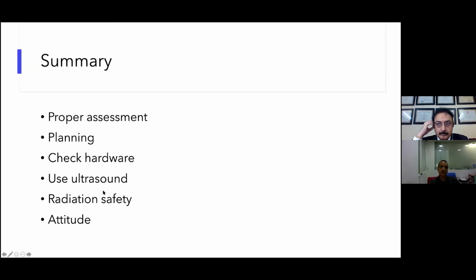I would say always use ultrasound, and I would use it for all punctures. Definitely for obese patients, definitely in the pediatric age group, to have very, very precise punctures. Radiation safety cannot be overemphasized. The right attitude in treating the right patient in the right way, and of course, asking for help when it is required. Thank you very much for your attention.